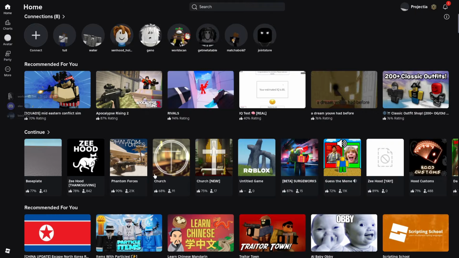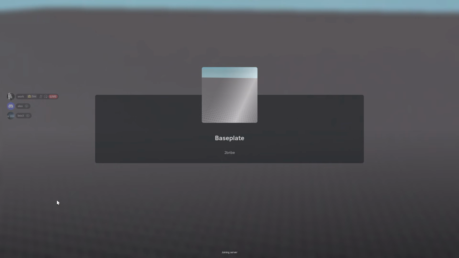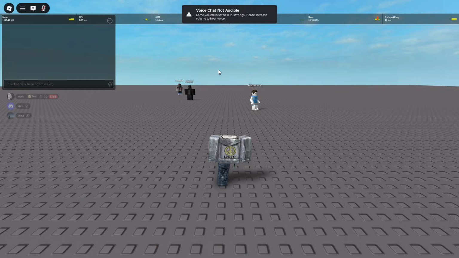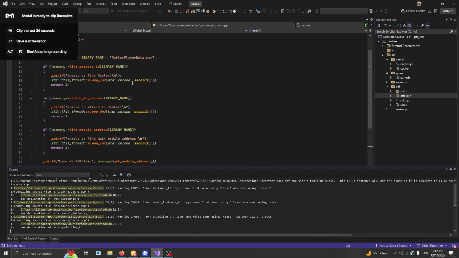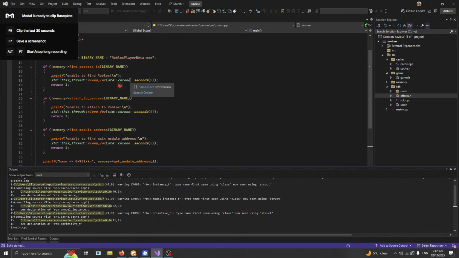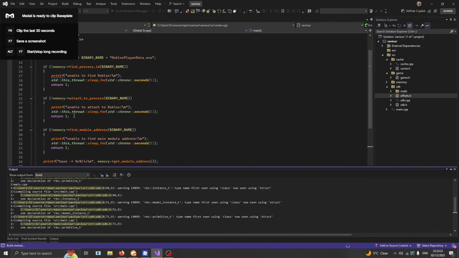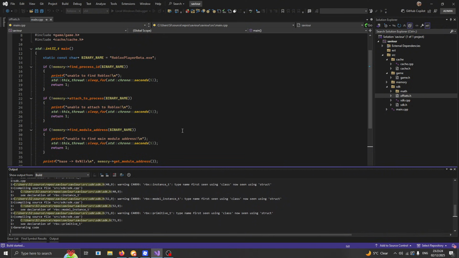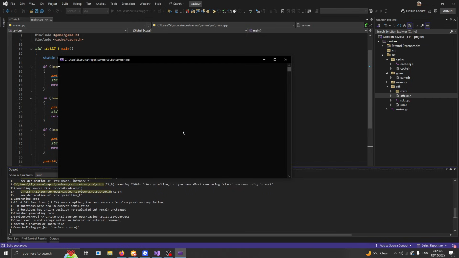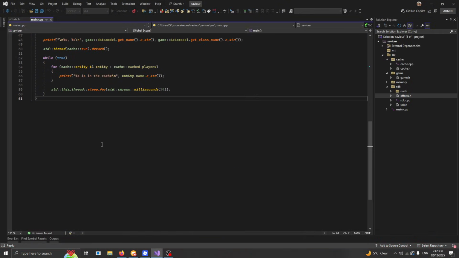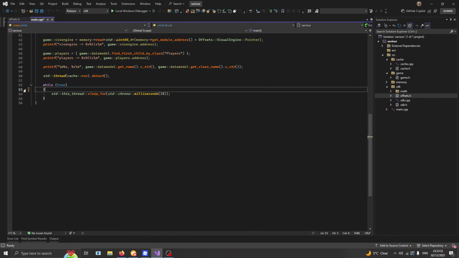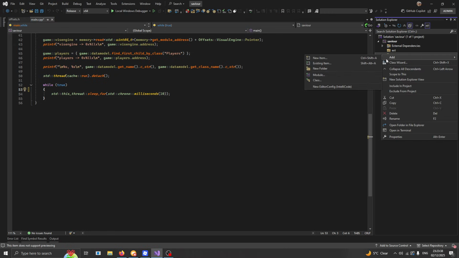Let's see if our external still works, shall we? Alright, let's see, while we wait for this to build. Yeah, our stuff still works, so we can remove this part pretty safely. So the first thing we're gonna do is add our overlay, right?